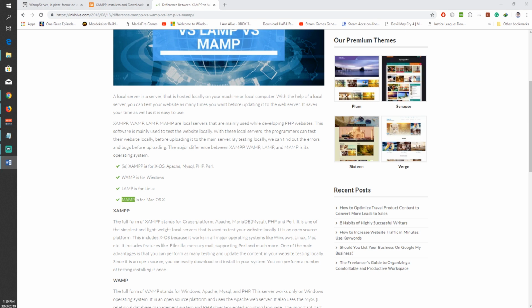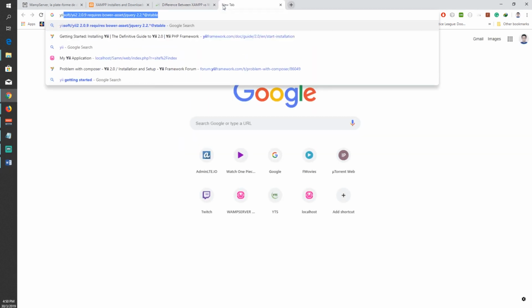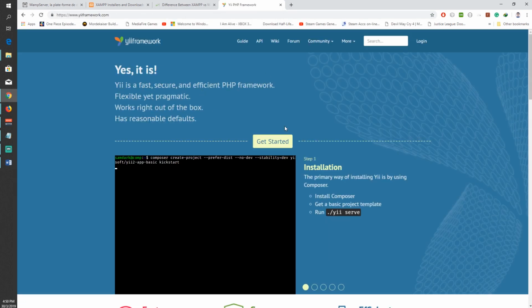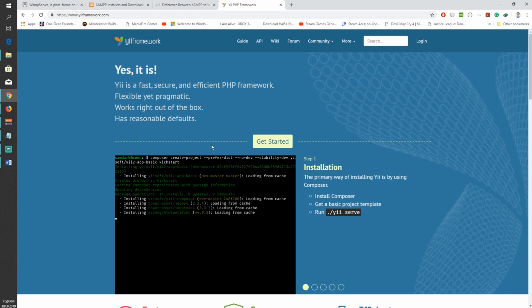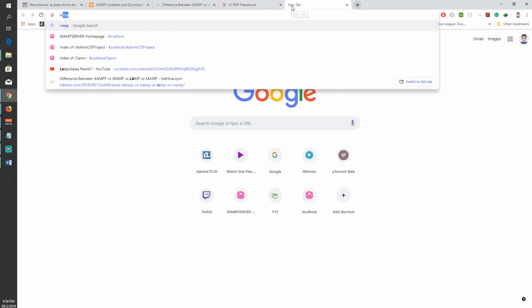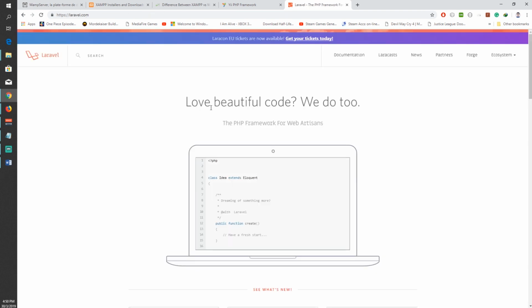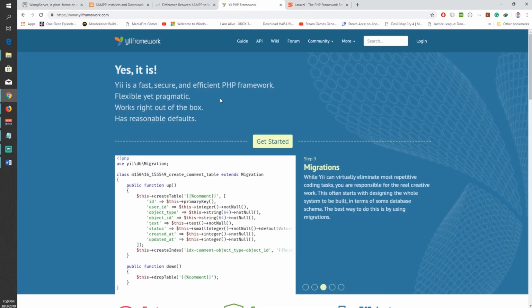As for backend framework, I'm going with Yii framework. Let's see, Yii framework. And this is Yii framework. There are a lot of PHP based frameworks out there, like maybe Laravel. It's also a PHP based framework for building a PHP based website, or any other new framework. But like I said earlier, back in my college days, I have been using this Yii framework for quite some time, so I kinda stick with it.